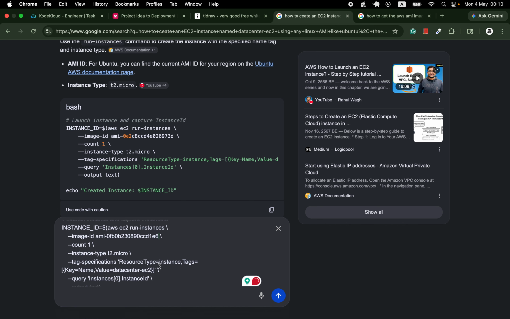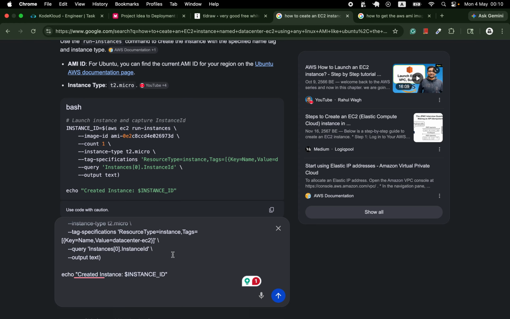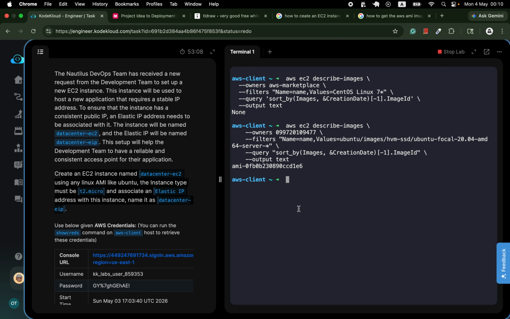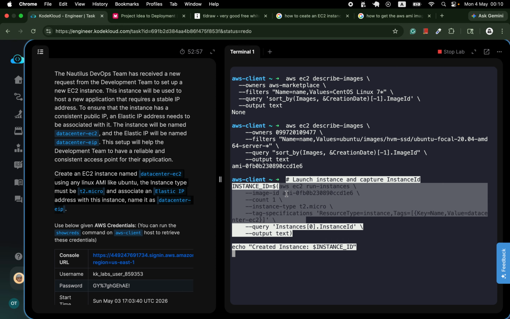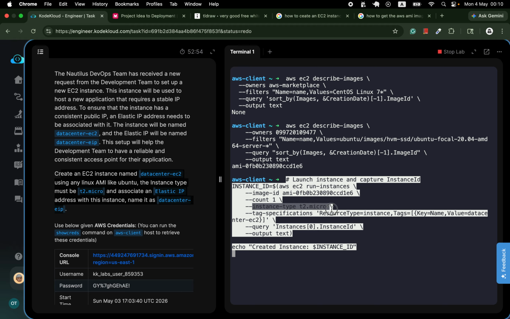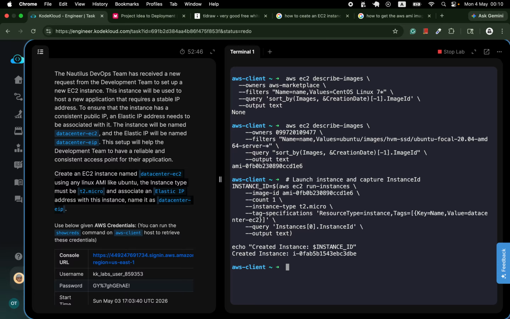If we run this command, we will create the AWS EC2 instance. So we can run this. Here I would like to explain: the instance ID is a parameter, kind of like a variable. We will create the AWS EC2 instance with this AMI ID, the instance type is t2.micro, and we add some tag specifications. Alright, now we can run that. So now we get the instance ID of the AWS EC2 instance.